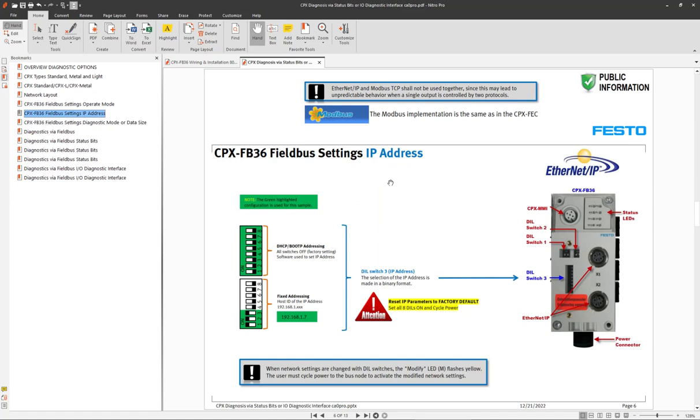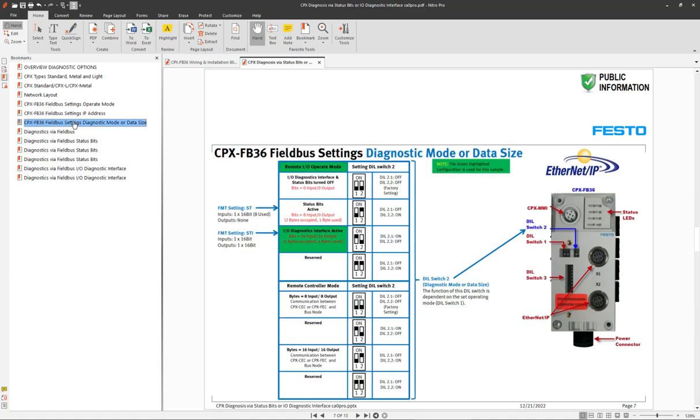The next logical step is to set the IP address. In order to set the IP address, you can use the DIL switches here, and it will end up with a 192.168.1 dot, and then whatever the address is that you set here, from 1 to 254. Or you can set it up so that you can use software to assign that. And we're not going to get into that because there are other videos that cover that for the DHCP and BootP addressing. And then the more important thing we're going to discuss is what the diagnostic mode options are.